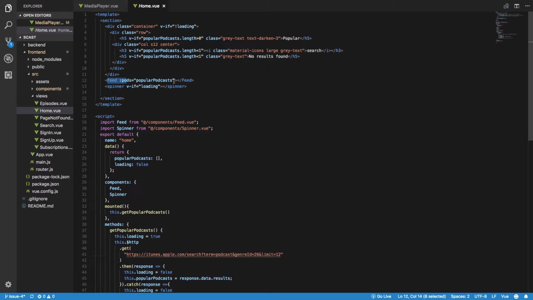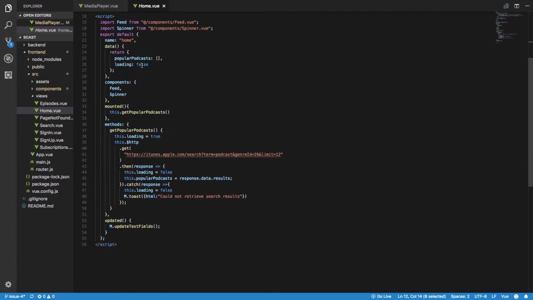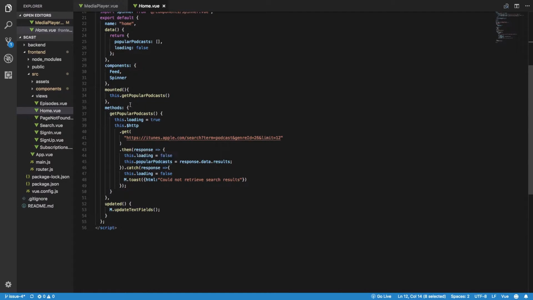And it basically contains the feed component that is getting passed the popular podcast list that we are getting from down here. And it will show a spinner if we are loading. So if we take a look at the actual data it contains, it will have the list of the popular podcast as well as the loading state. And down here, we will see in the method, it only contains one method, which is talking directly to the iTunes Search API, and it will get the most popular podcasts from there.